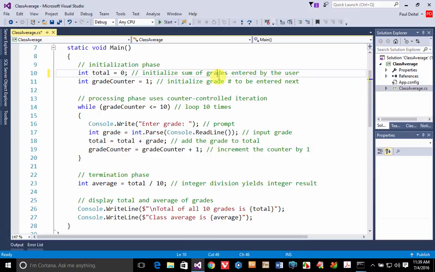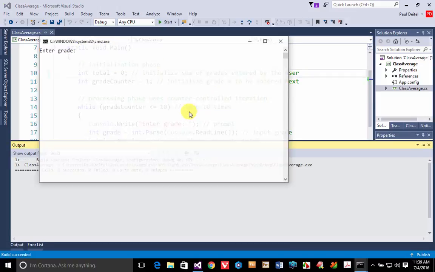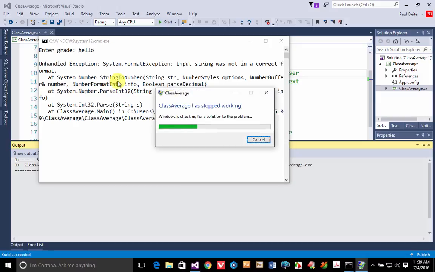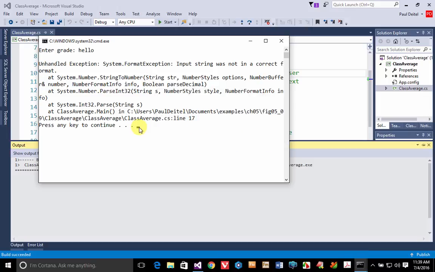In fact, if I take a moment to run the program one more time, and say I type hello, which of course is not an integer, then you're going to get this ugly error message being displayed. This is known as a stack trace, and it's telling me that the input string was not in a correct format, and it even shows me what was going on in the program at that time. Specifically, in main, we had called the parse method, and in turn, it was calling other methods to help it perform its task, but parse failed because I didn't give an integer value.